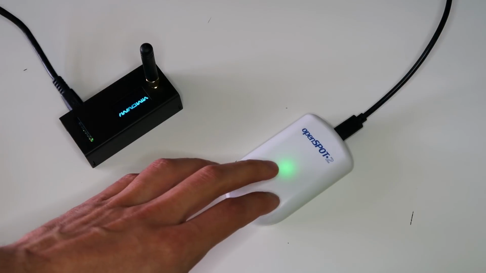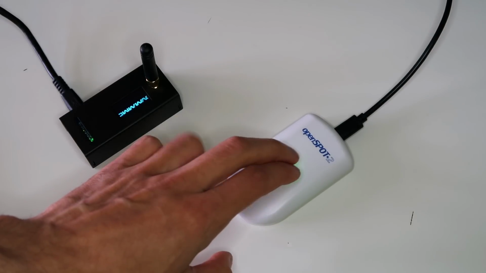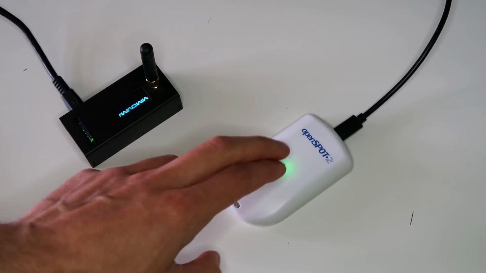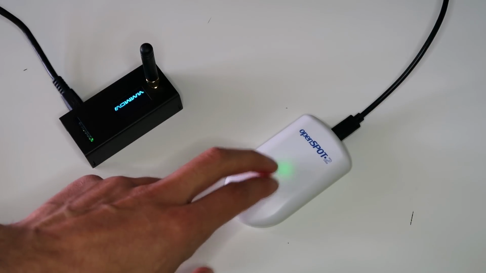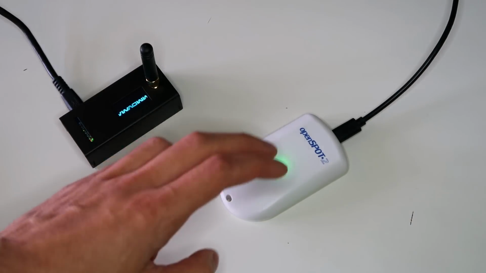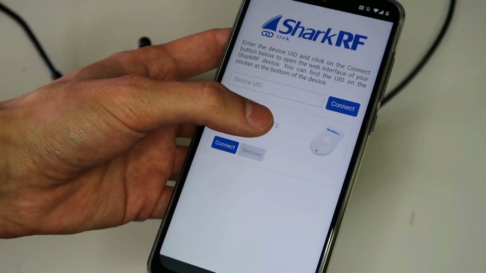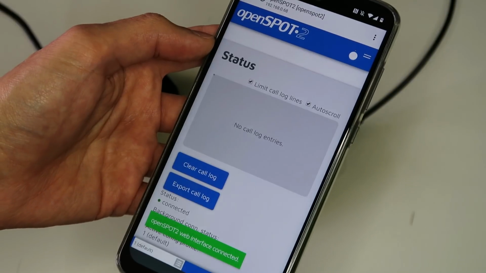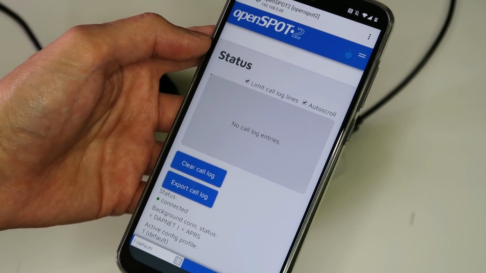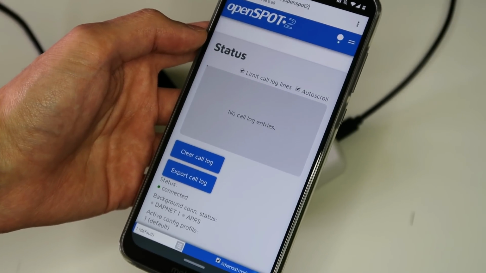Once you've connected to the openSPOT2 Wi-Fi for the first time, it will automatically connect whenever you turn it on, and you can use the SharkRF Link website to help you connect to it. You just type in the UID, which is on a sticker on the back of the openSPOT, and click connect. It can also remember the UID, so you don't have to type it in every time. That takes you to the dashboard, where you can see the status, change mode, or change which network you're connected to, or change any of the other settings.